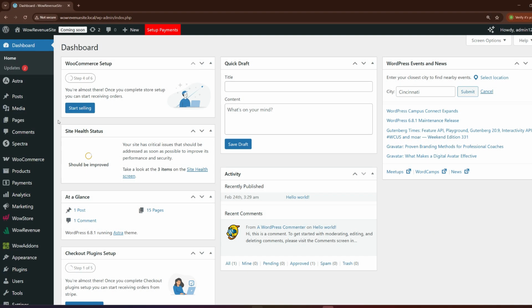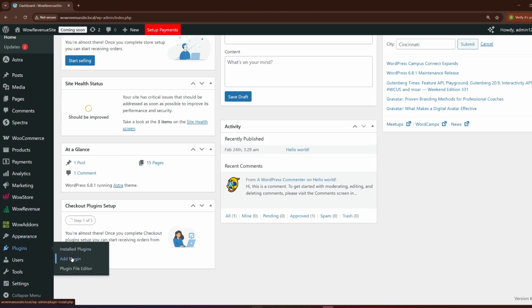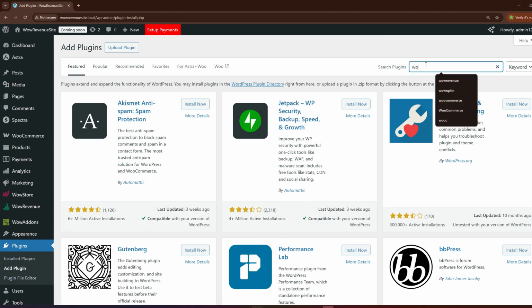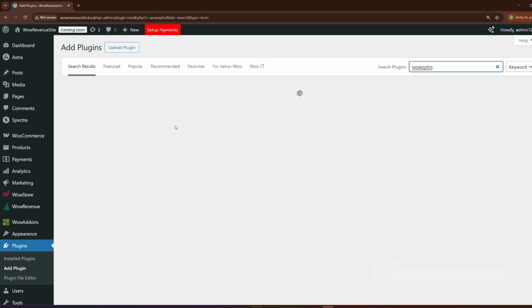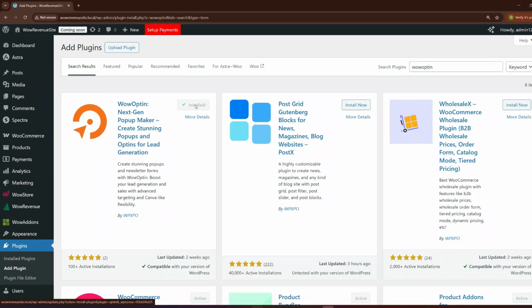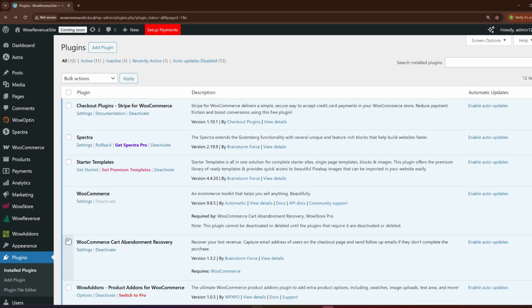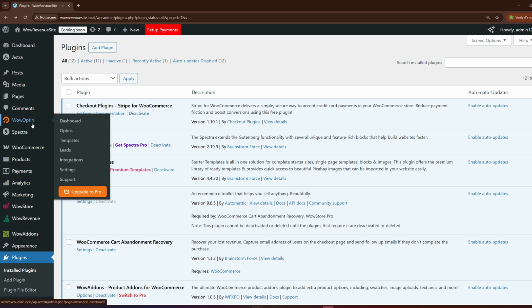Simply go to the Plugins section from your WordPress dashboard. Then Add Plugin. In the search bar, search for WowOptin. Now install and activate the plugin. Alright, the plugin is now activated. Let's head over to the template section.